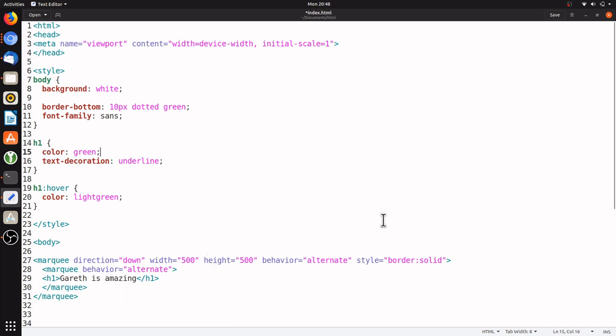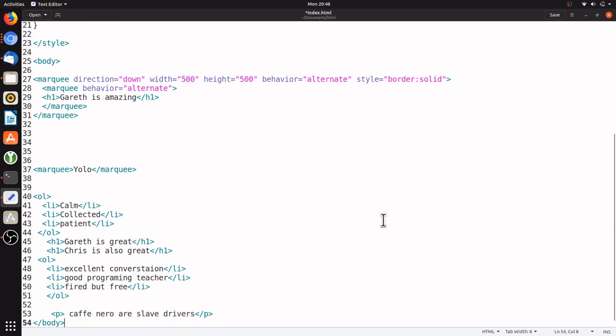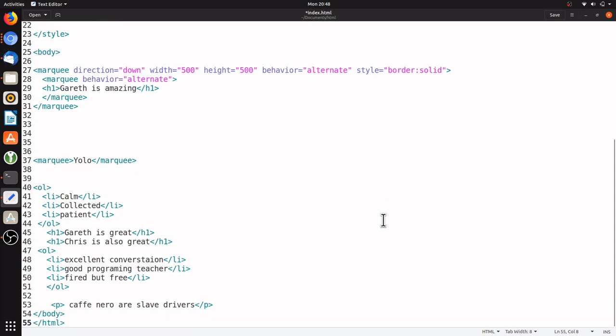You can scroll down as well if you want to view the rest of the screen. This is what I was looking for. So does it have to go in between 6 and 23, was it? Oh no, that's just if you wanted to add more styles. Right, okay.